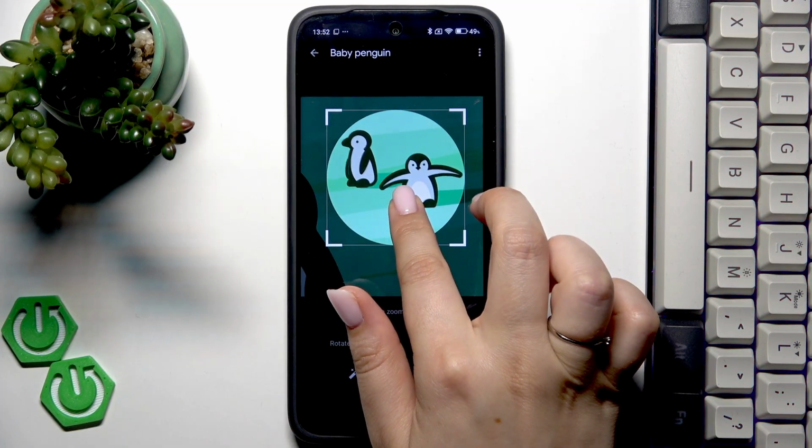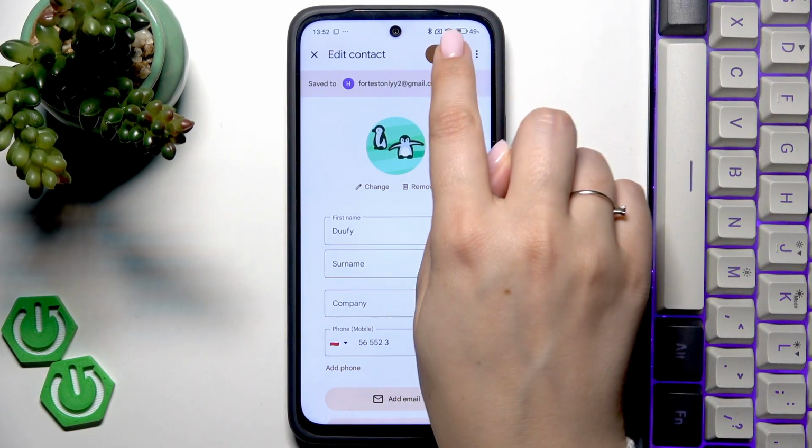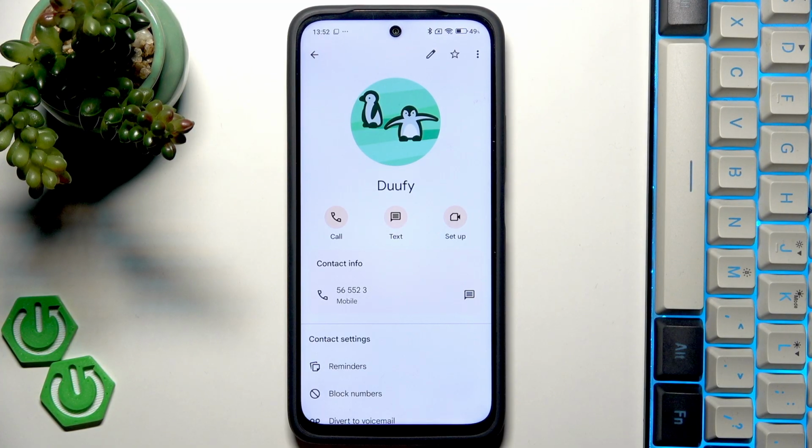I will pick those two baby penguins and tap on choose. Tap on save in the right upper corner, and this is how our contact will look like. Of course, you will be able to see this photo on the contact list and, for example, during all incoming calls from that specific number.